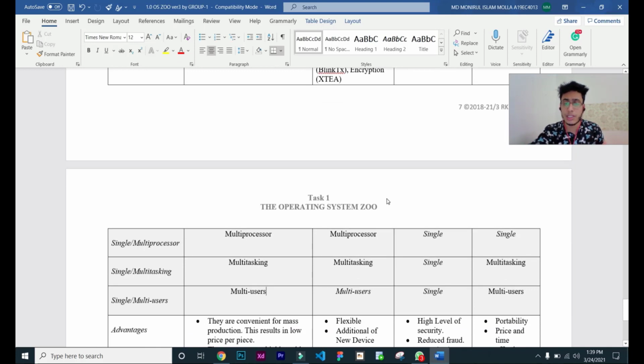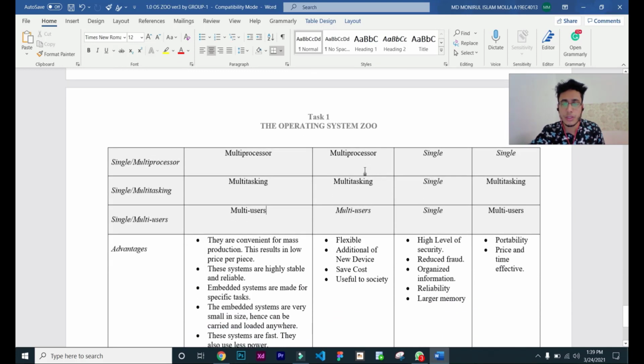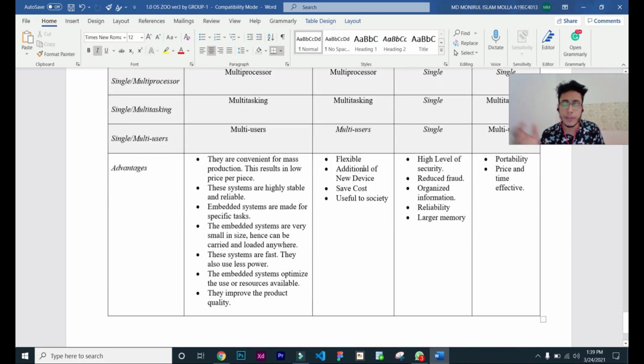So it's also basically multiprocessor, it does multitasking, and it's for multiple users. The main advantages of these operating systems are the very flexible addition of new devices, and this operating system saves cost and is useful to society.